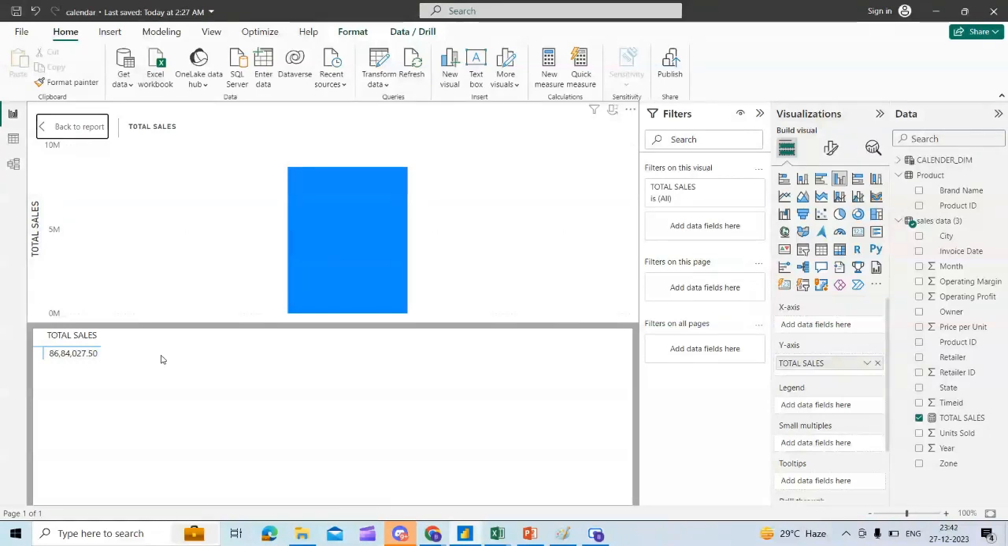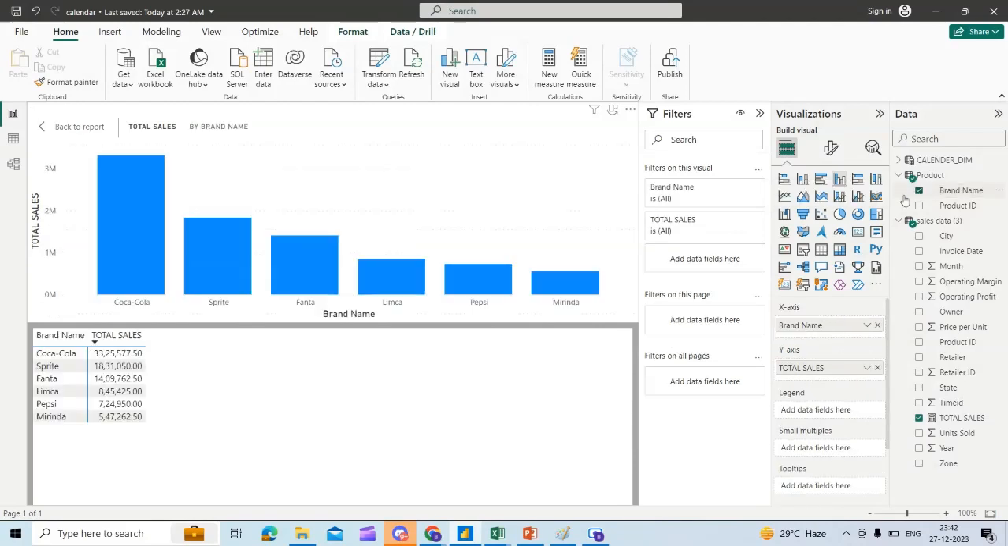Next step is I want the data for each and every product. So I'll just select the brand name. Once I select brand name, it is showing me for each and every product what the total sales are. Now this problem is solved. I hope it is clear how to check every product's sales using the DAX function.